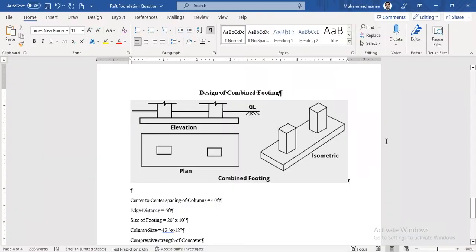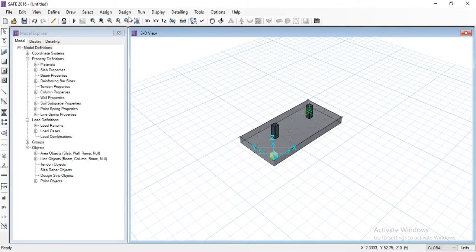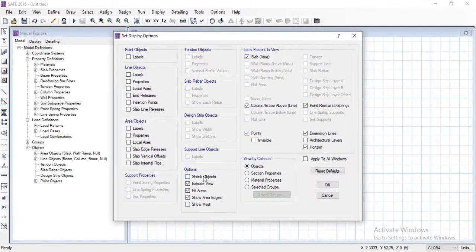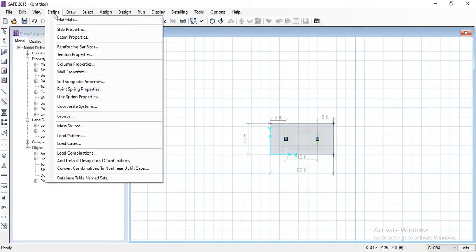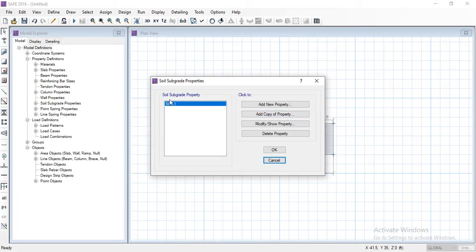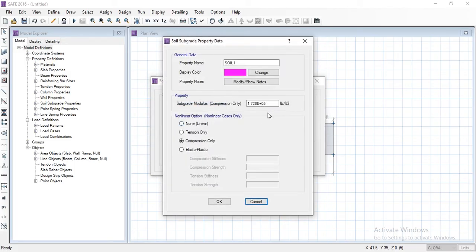That is very similar to this one, and let's go to 2D plan and uncheck the extrude view as well. Now we need to define the soil subgrade as well. So go to the Define menu, Soil Subgrade Properties, and modify the soil as well.